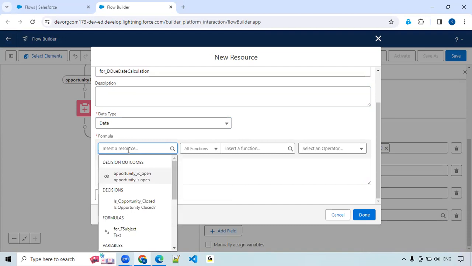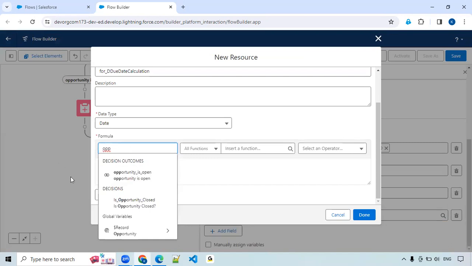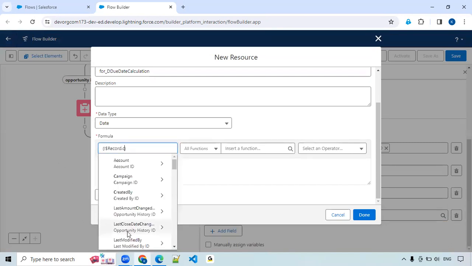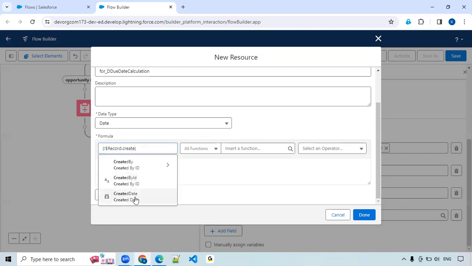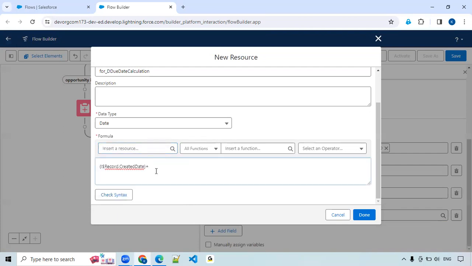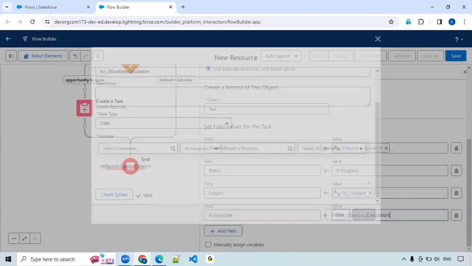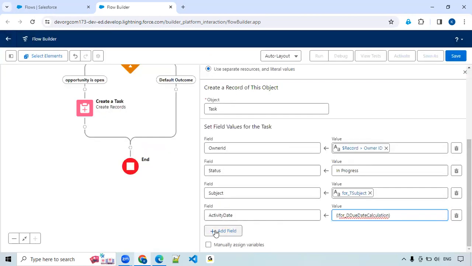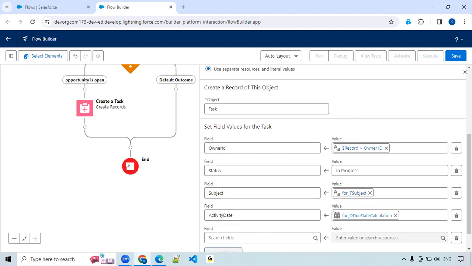So here we need to check it by the opportunity creation time. So here opportunity created date plus 1 day. We need to add plus 1 day for the due date. So check syntax. Here when the opportunity is created, that day is captured, and plus 1 day we are adding for the due date purpose. So here click on done, and coming to the final one, related to. The final field is the related to.